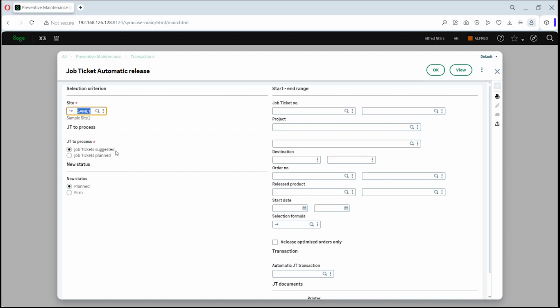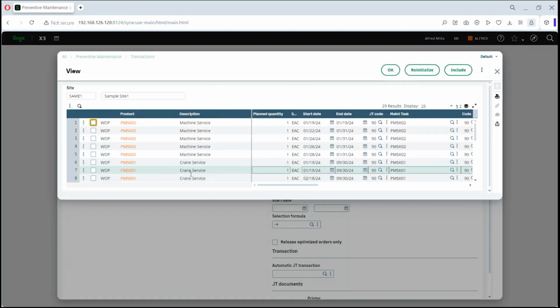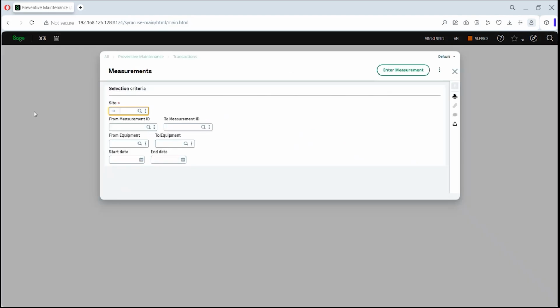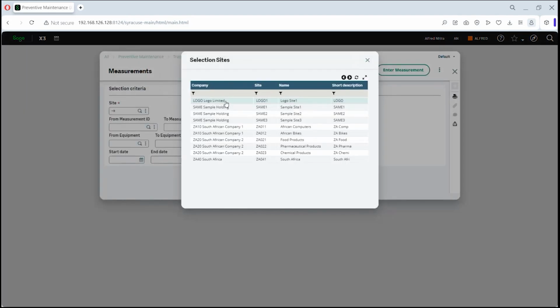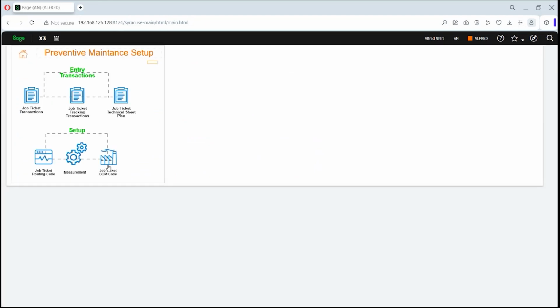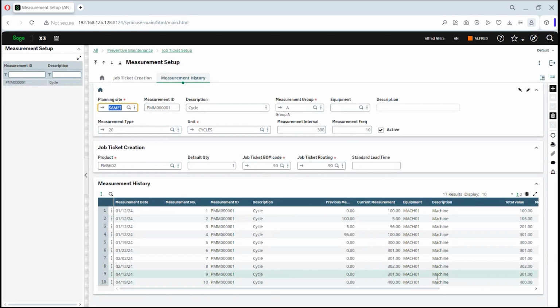Like here on job ticket suggested, if I click on view, you see all the job tickets that need to be scheduled. What I'm going to do is capture something so that you can see it. Maybe before I capture, let's go under the history, just so that I don't go backwards. We can see that the last measurement was 400. So what I'm going to do is capture.